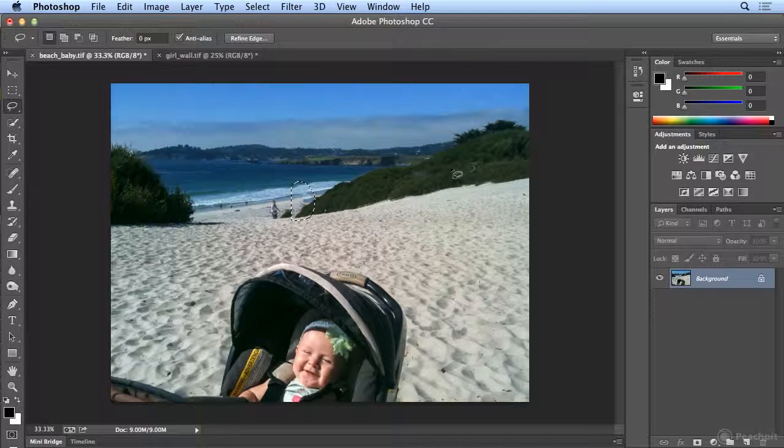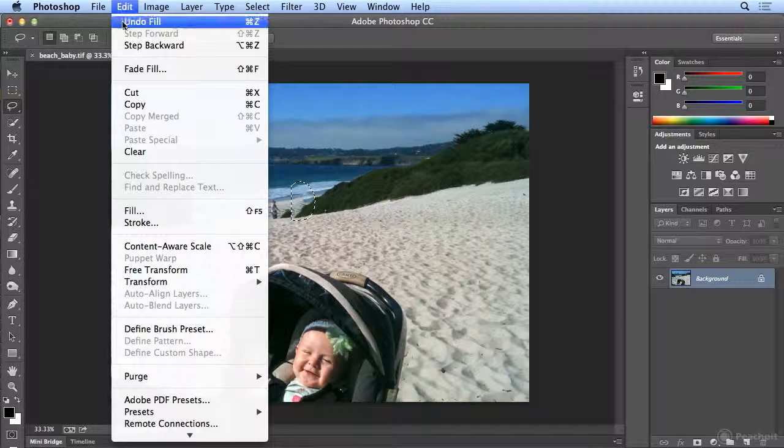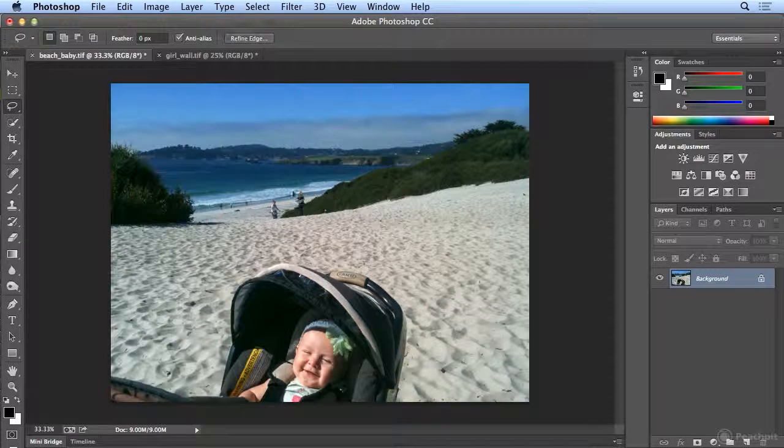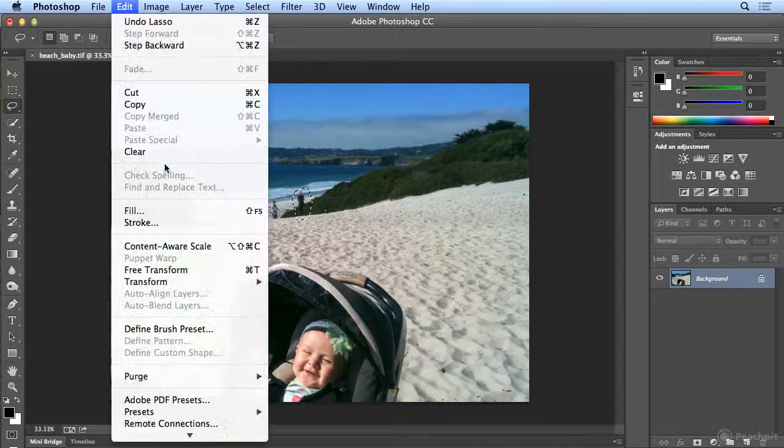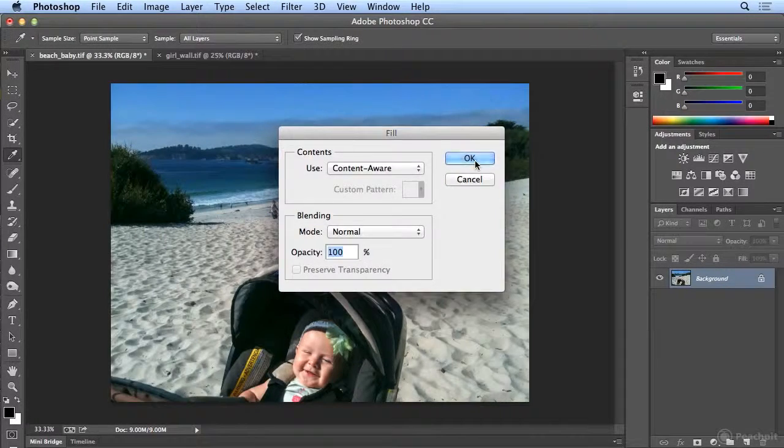So it didn't do great, but I could undo that and try to be a bit more careful when I select her. You don't need to, in fact, make a perfect selection for this to work. You may need to make a tighter selection or looser selection because Photoshop is evaluating all the pixels around it and using the surrounding areas to do the fill. So Edit, Fill one more time.